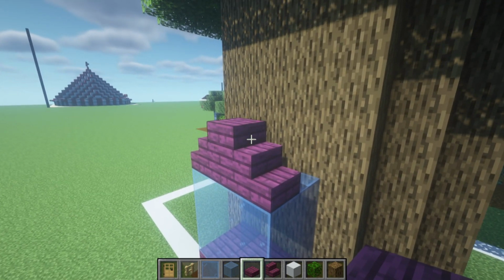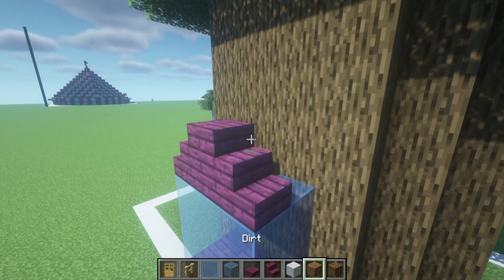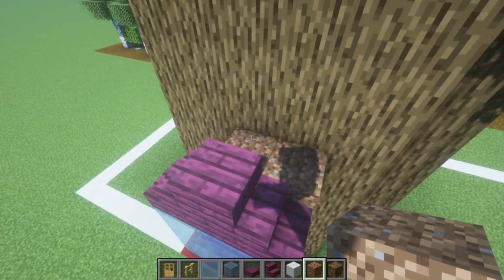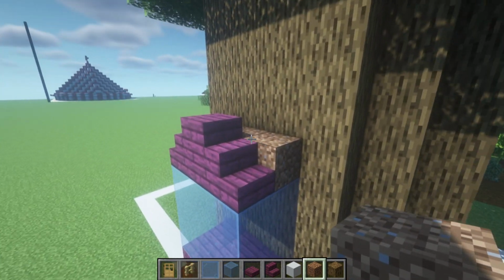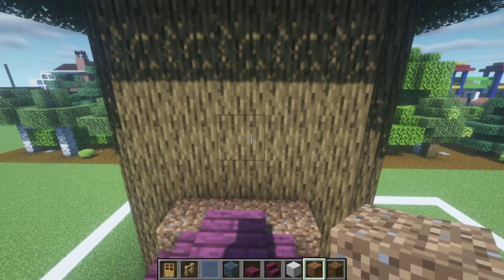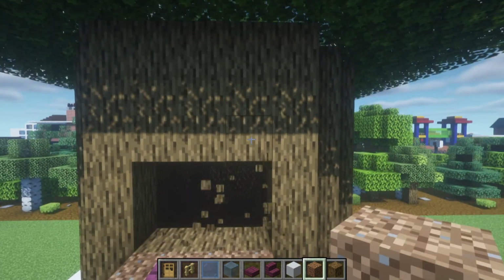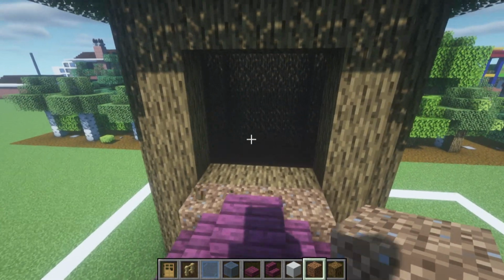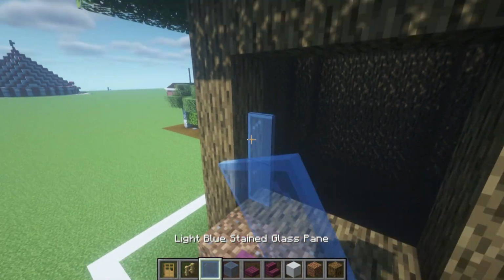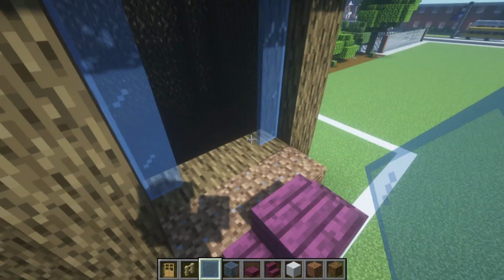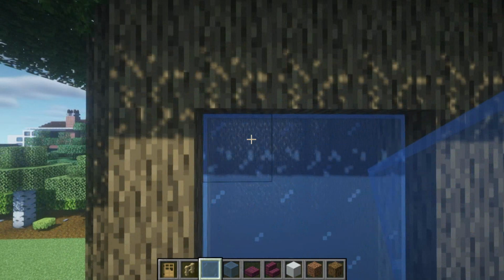Now, behind this, we simply just want to have a row of dirt, which we'll customize a little bit later, so this is going to sit just behind the crimson. Now, in the tree, we are going to carve out 3 rows of 3 empty space above where we just placed the dirt, and we're going to place light blue glass pane in this space instead, like so.